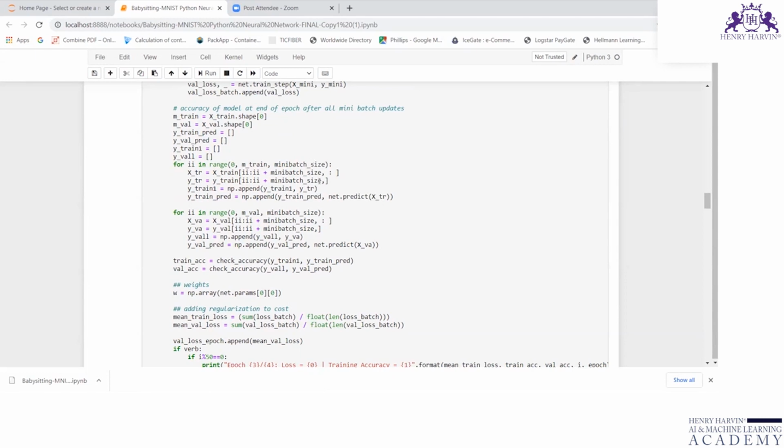So we got a batch here. We are looping over, taking a big step of mini batch size. So we go from 0 to 6,000 here, 0 to 10,000 here.